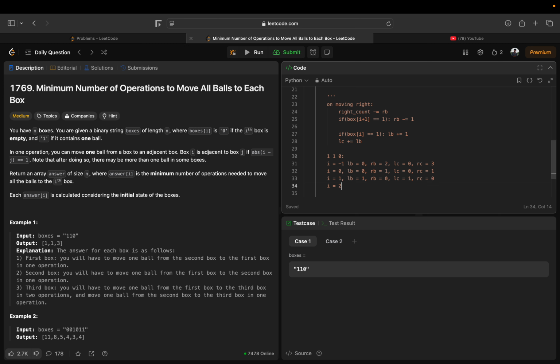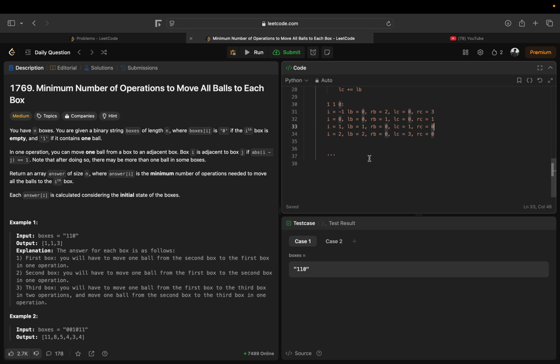At i equals 2, left ball will be 2, right ball will be 0. Left count will become 2 plus 1, so 3. Right count is 0 minus 0, still 0. So in case the answer will be left count 0 plus 3, so this is not counted, answer will be 1 1 3, right? So this is how we are going to solve this.